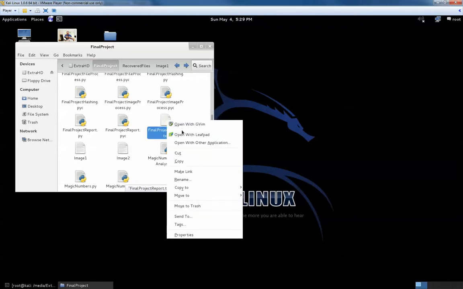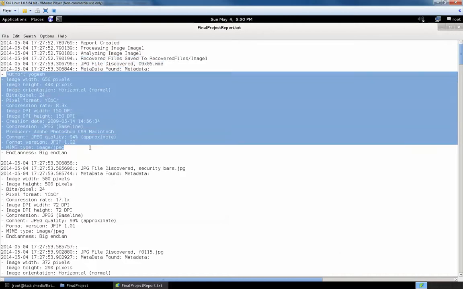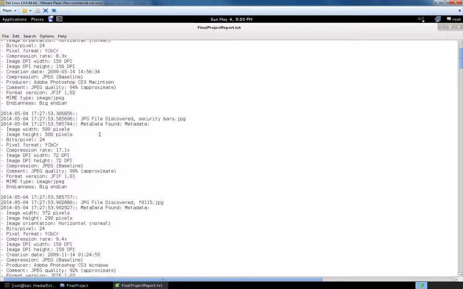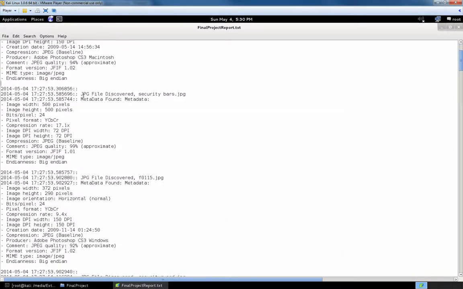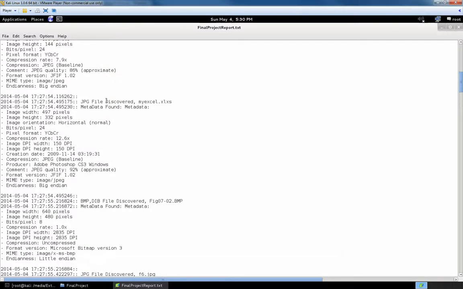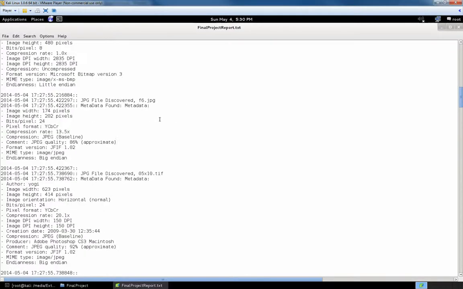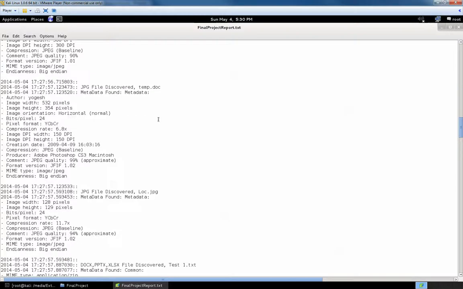And then there's the final project report file, which reports everything all in text-based format, where the files are saved to, what type of file was discovered, and whether or not metadata was found, and then any of the metadata about that file. And timestamps everything for when the program was run. And as you can see, it does a pretty good job of extracting metadata from most types of files.